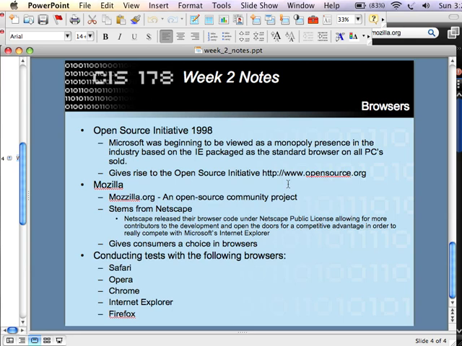Microsoft was actually beginning to be viewed as a monopoly presence in the industry. And it was kind of getting a bad rap because as a developer, and those of us that were working in the industry, we were getting frustrated. A lot of the things that we were creating online as we were developing web pages weren't being viewed very well by Explorer. And it was kind of buggy and it was getting very frustrating. And it really gave rise to this open source initiative. And you can actually read a lot more about it through opensource.org. And this open source initiative gave rise to Mozilla. And Mozilla, the open source community, really stems from Netscape.